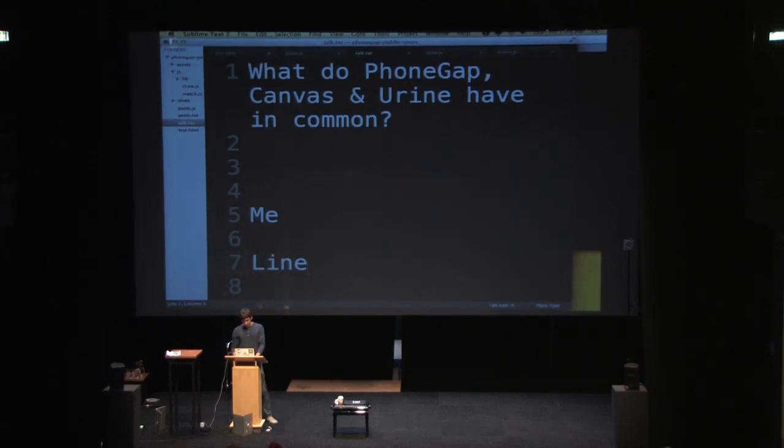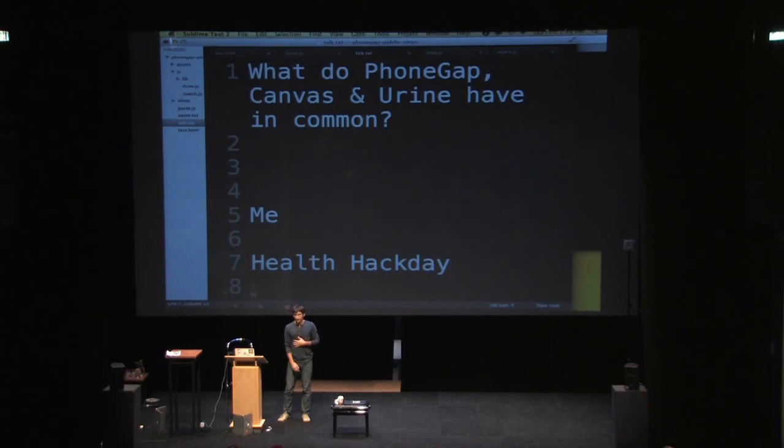So why am I talking about this? Basically, there was this thing called Health Hack Day in Stockholm. They had an event where you had 24 hours to code something, like an app doing healthcare. My sister-in-law is a microbiologist and works at a hospital, and she performs urine analysis on patients.